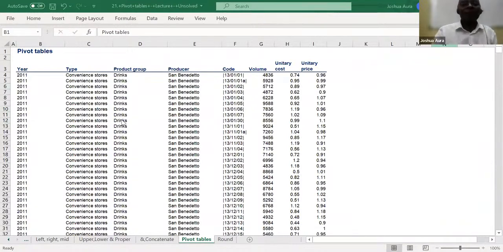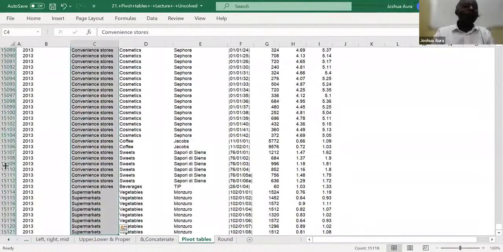Now, ladies and gentlemen, a pivot table is a very interesting table, and it's a 1 minute thing that I'll need to do to be able to get my pivot tables. So if you look at the table that I have here, it is going all the way to row number 15,121. Right? Talking about so many things about supermarkets that we have, convenience stores.